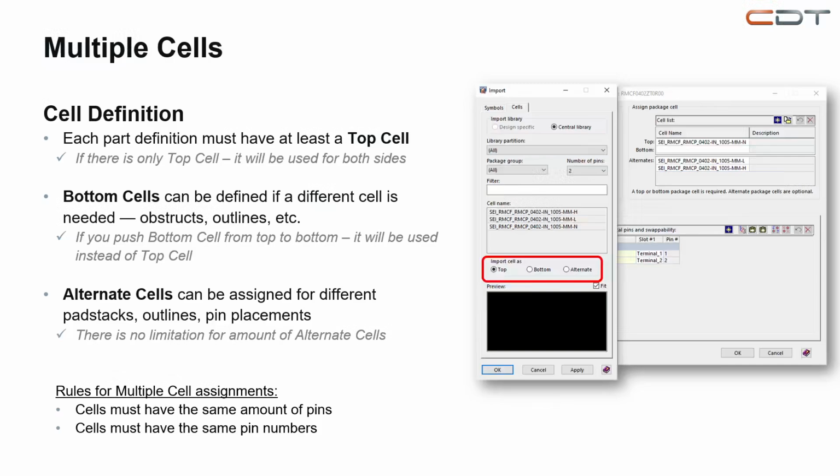There are also such things as alternate cell. This can be assigned for different pad stacks, outlines, or pin placement. There is no limitation for amount of alternate cells. So there are 2 rules. Cells should have the same amount of pins, and cells must have the same pin numbers.